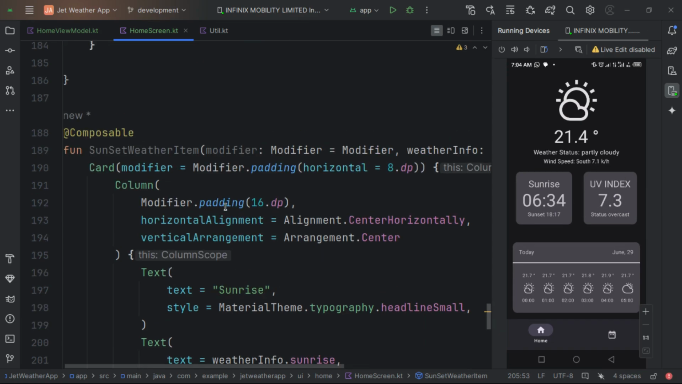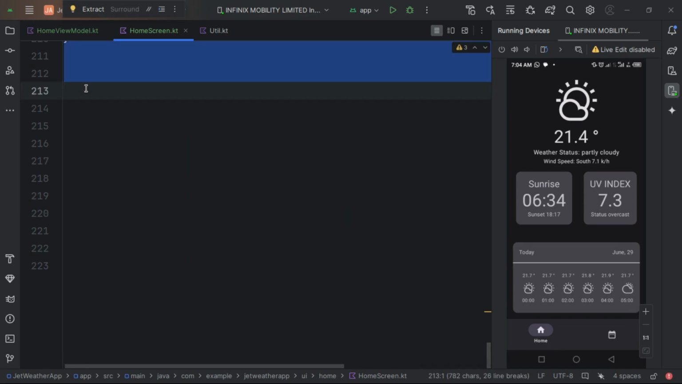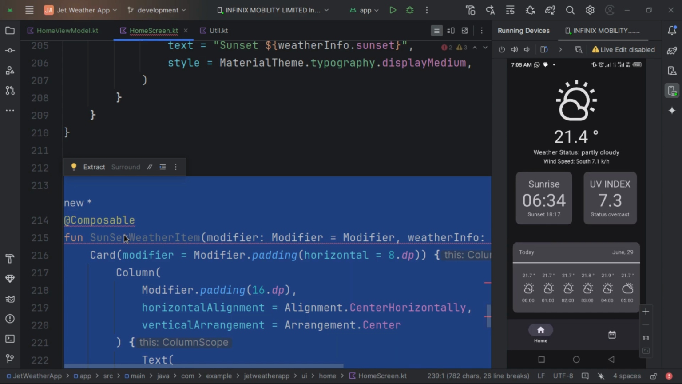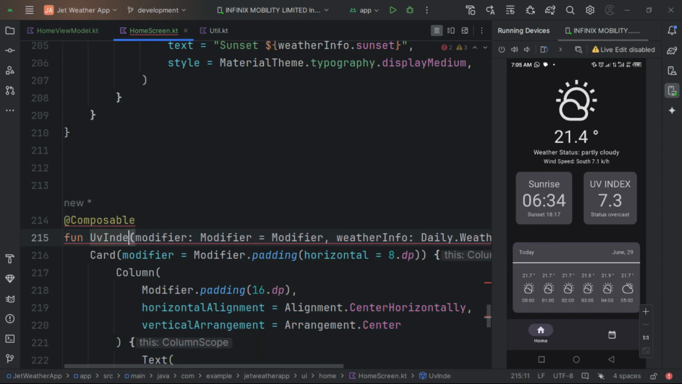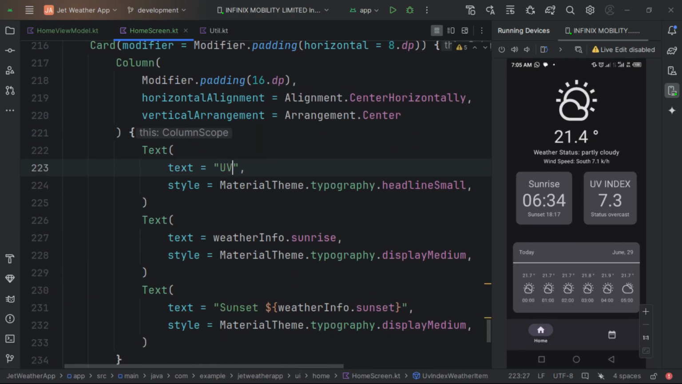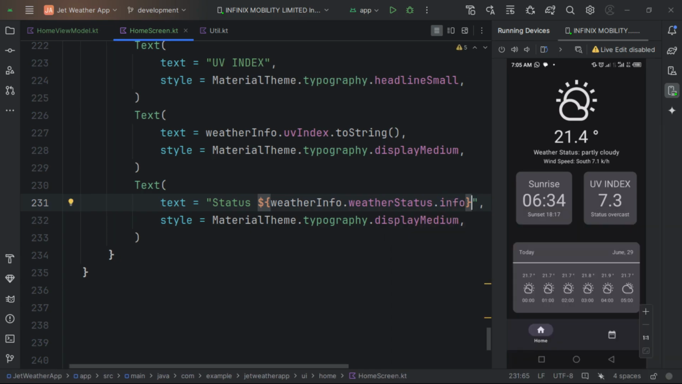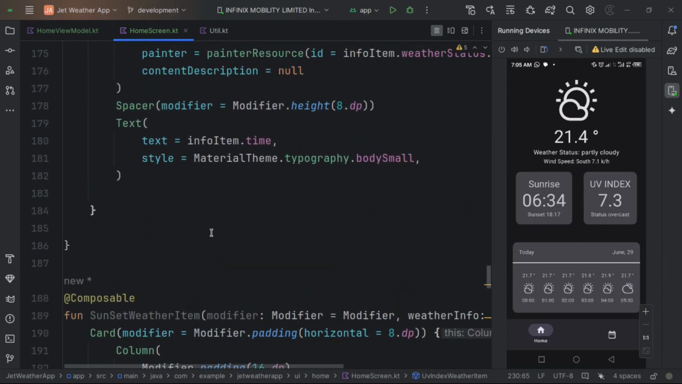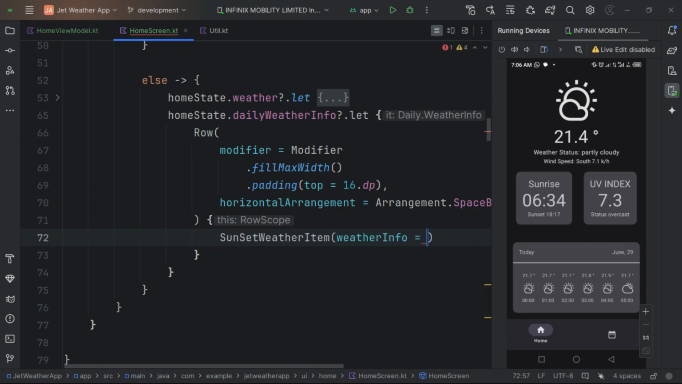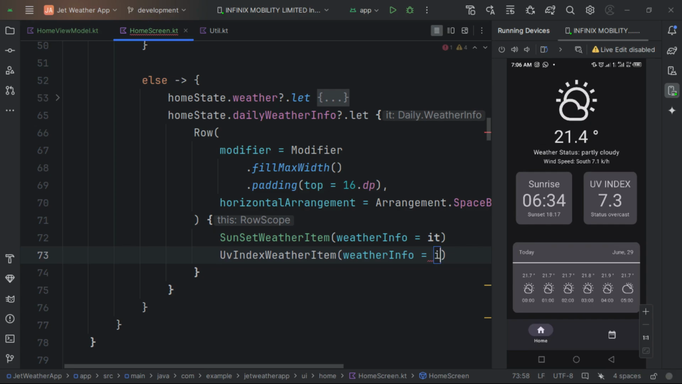Now let's create this UV index. And also here we can just duplicate it. So let's just press Ctrl D by highlighting all of them and duplicate this sunset here. And instead, let's write here UV index. Now here we can change UV index. Okay, so here we can use status. Now weather info. Then basically we can use our weather status dot information here to get that particular status of this particular weather info. So we have here two items, so we can just go back. Okay, now let's create here a sunset weather item, and we can just use this it. And also we can pass in the UV index and pass it.